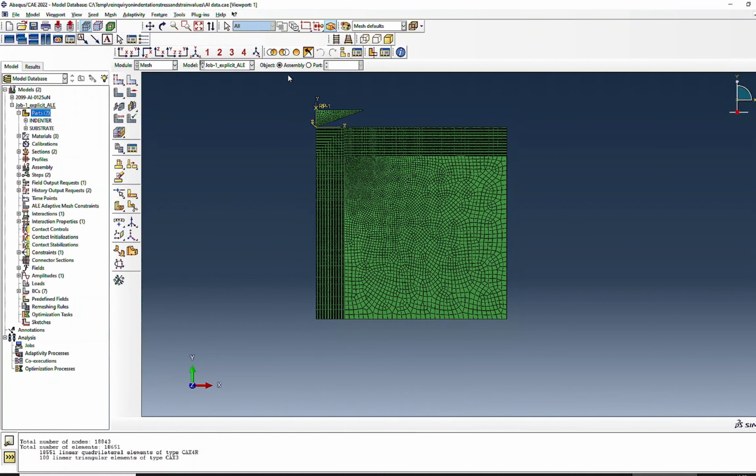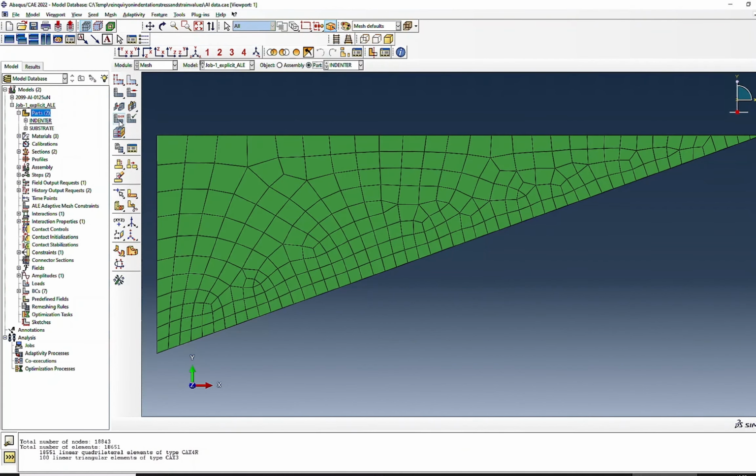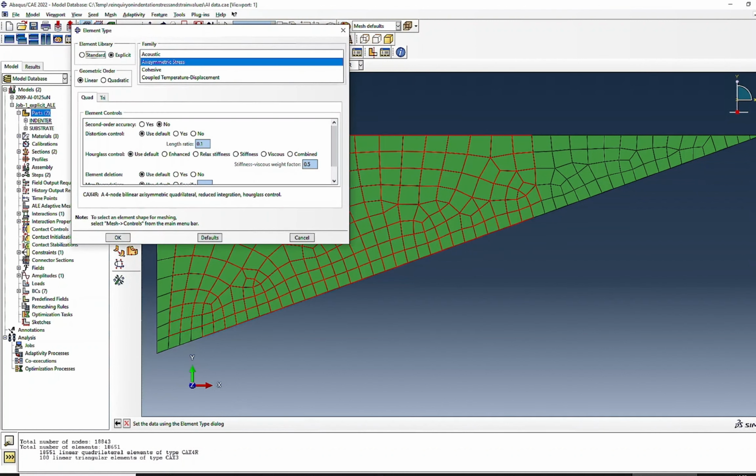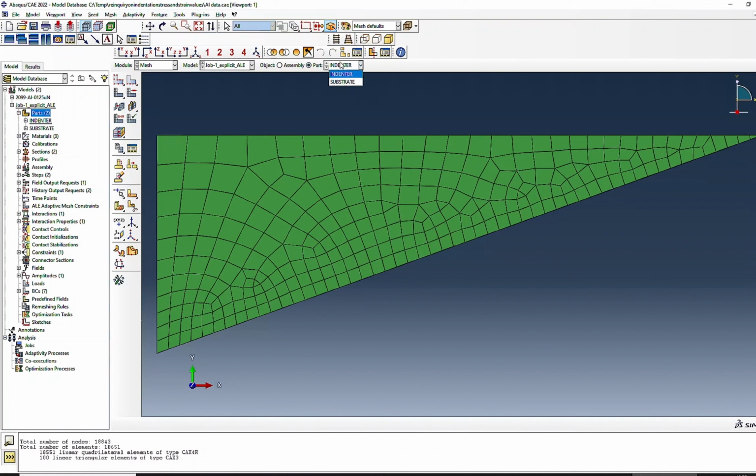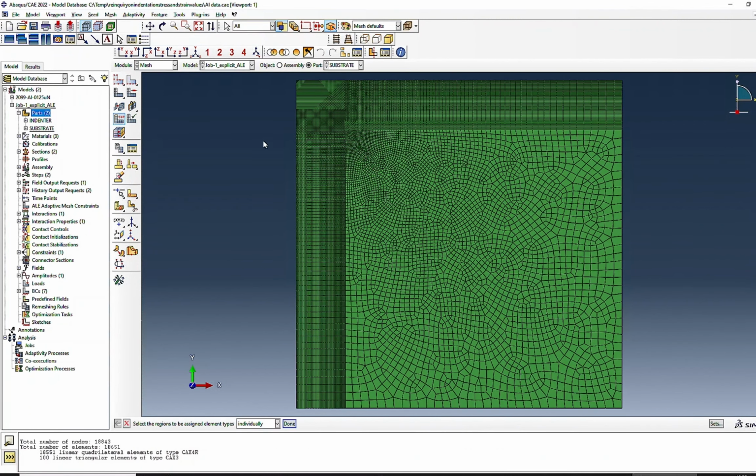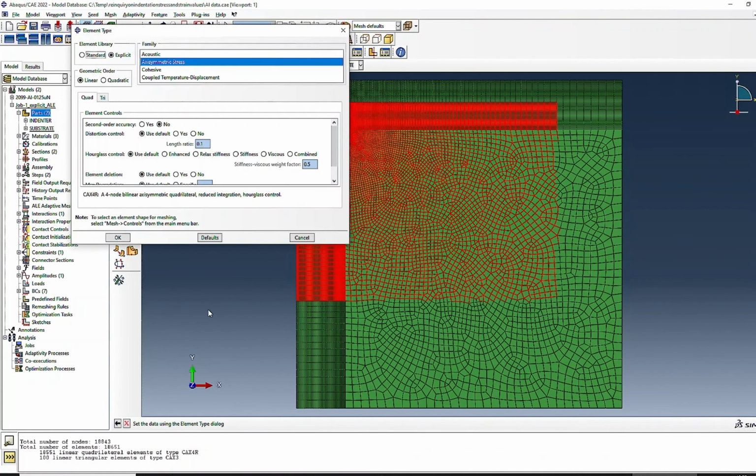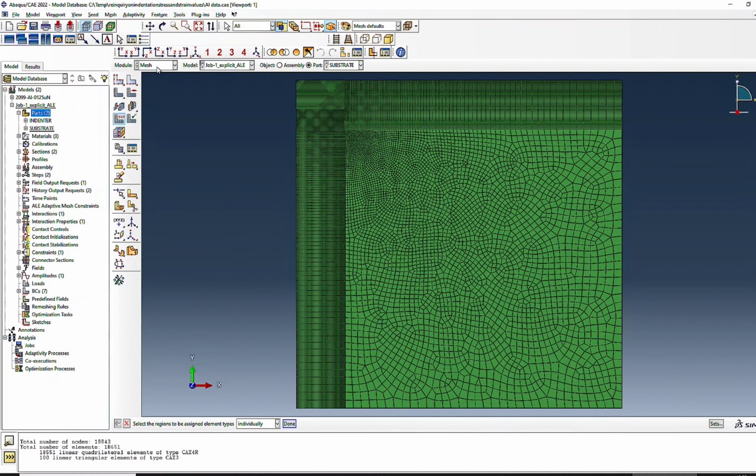So this is the mesh, and now if you look at the mesh on individual parts, I'll first select this part, and you see these are axisymmetric elements. Similarly, if I check the other one, this should also be an axisymmetric model. So this looks fine. I mean, for the time being, I don't see any problems. Okay, the only thing left is the amplitude.